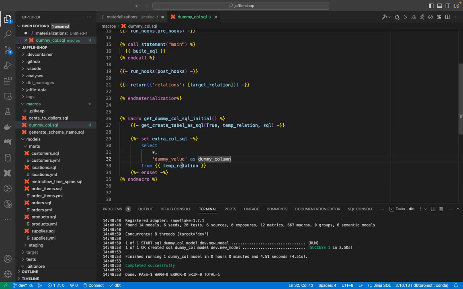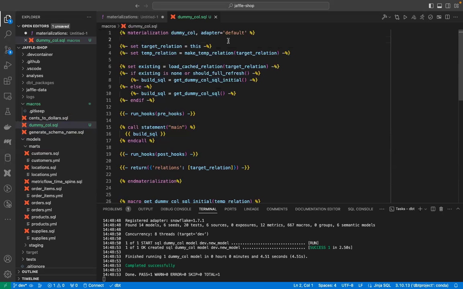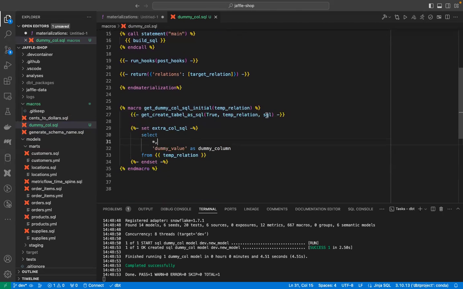Now, if you see, we are using temporary relation variable, but we have not passed it to this function. So let's do that. Also, we are using the SQL. This is actually the model SQL that was provided to the materialization. It is automatically available within the materialization, but it is available in the materialization macro, not in here. So we will also have to pass that. Yeah. All right. Now that we have set our SQL for the target table, we will create our target table.